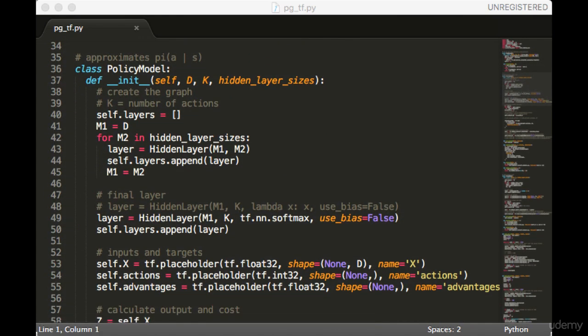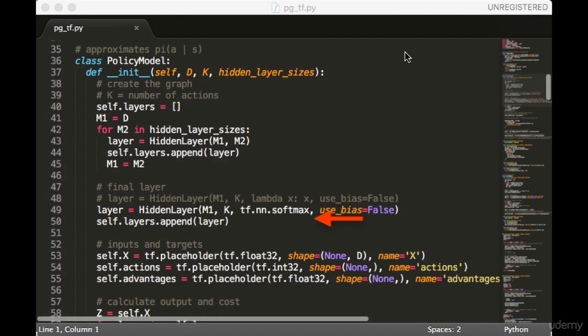Next, we have the class policy model. This constructor takes in the input size, output size, and all the hidden layer sizes in a list. The first block of code is building the structure of the neural network. Remember that the final layer uses the softmax function. Next, we create placeholders for the input states, which I've called x, the actions, and the advantages. X will be an n by d matrix, while both the actions and advantages will just be vectors of size n. Remember that actions are integers, which are meant as indexes to arrays.